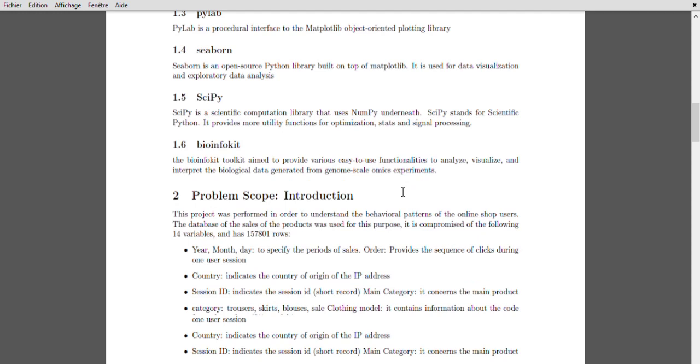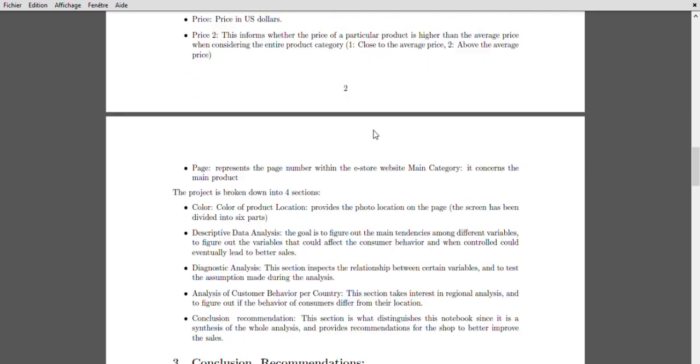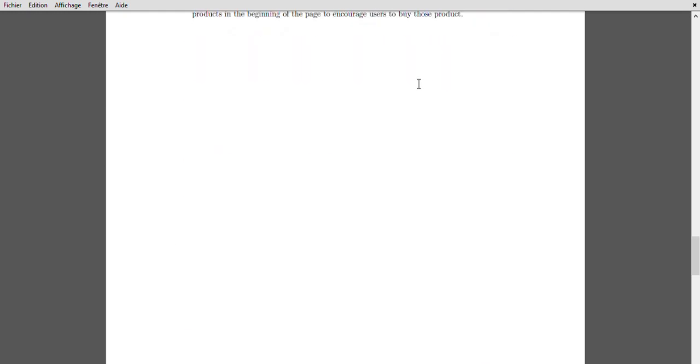Here we're going to introduce the problem scope, which explains that this project was performed in order to understand the behavioral patterns of the online shop users. And finally, we move on to the conclusion and recommendations. We will talk about this part in the presentation. And finally, the annex.